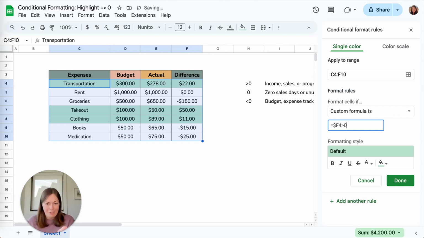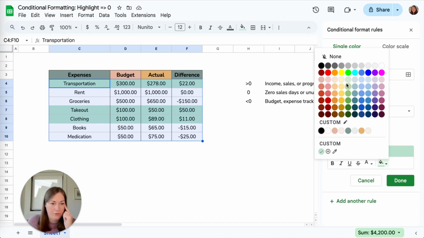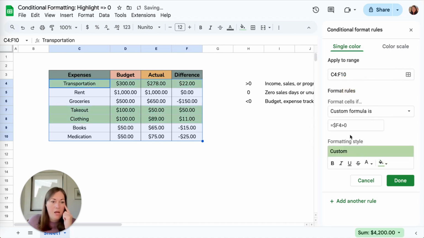So it's going to highlight, as you can see right now, any row where the difference of the number is higher than 0. So again, I'm going to choose some colors. Let me choose a nice green for this. Perfect. And then what I can actually do right here is I can click add another rule.